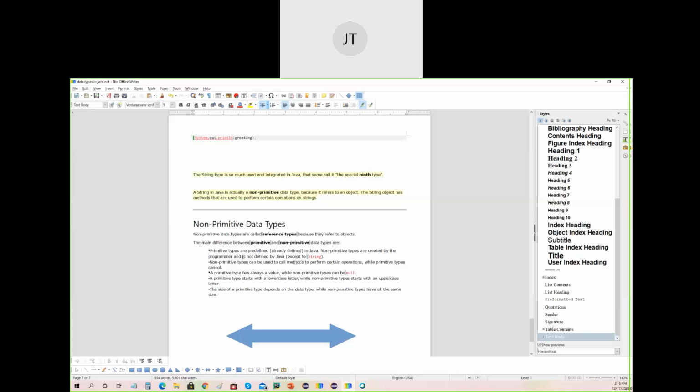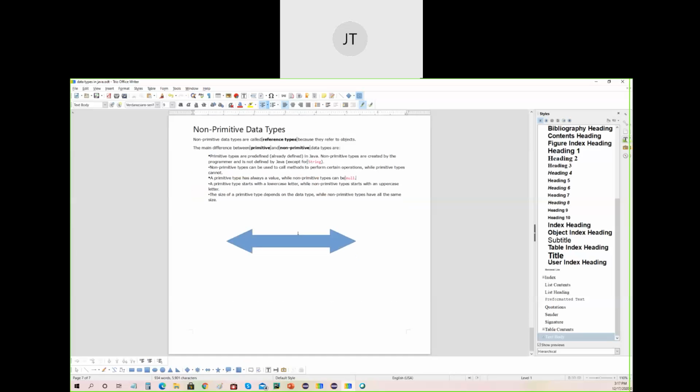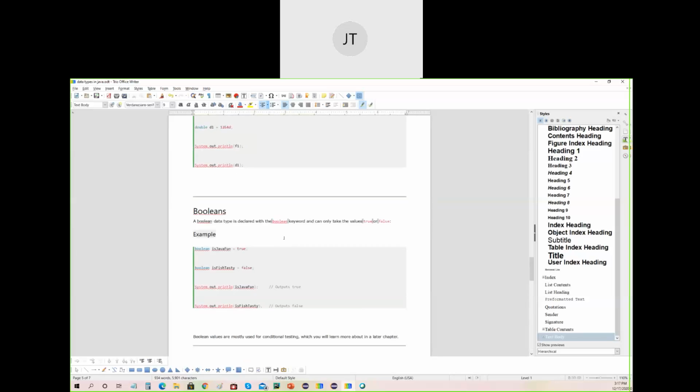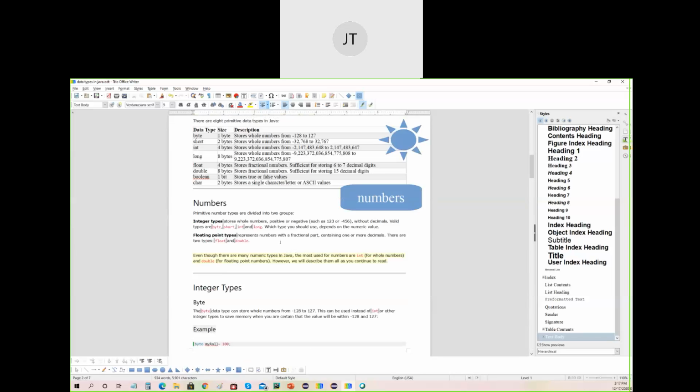With non-primitive types, we can call methods to perform some operations. For primitive types, we can't do that. Primitive types have some value, and non-primitive values can be null. Primitive data types start with lowercase letters, and non-primitive start with uppercase letters. The size of primitive data types depends upon the data type, and all non-primitive data types have the same size. So these are the differences between primitive and non-primitive data types in Java. Hope we are clear about all these things.